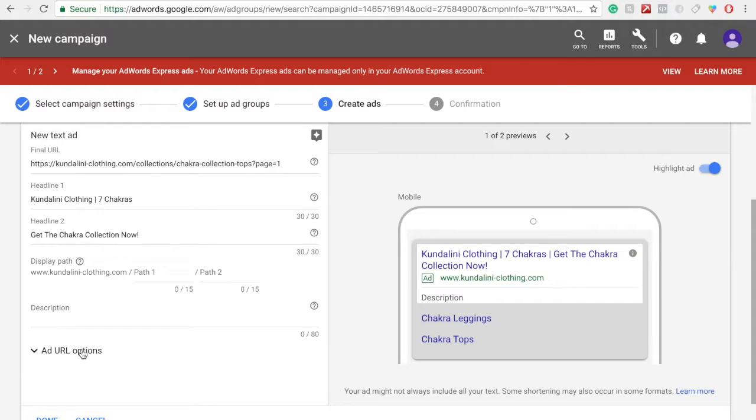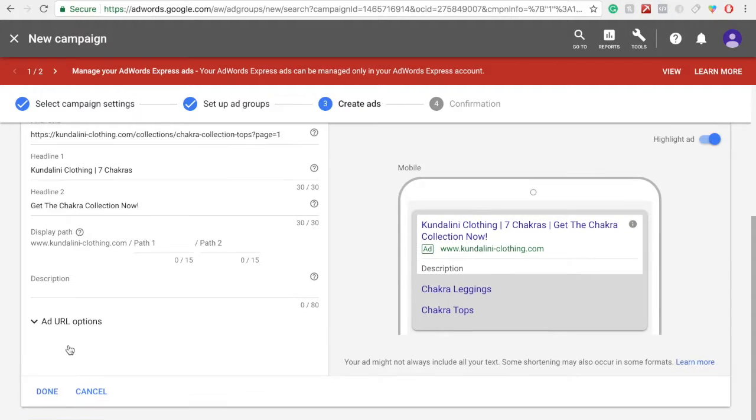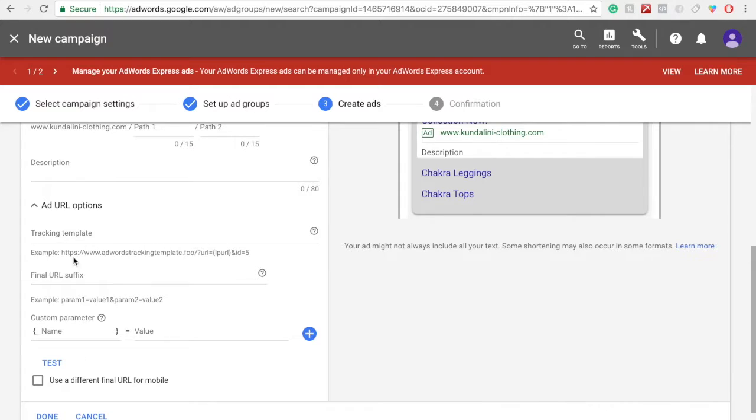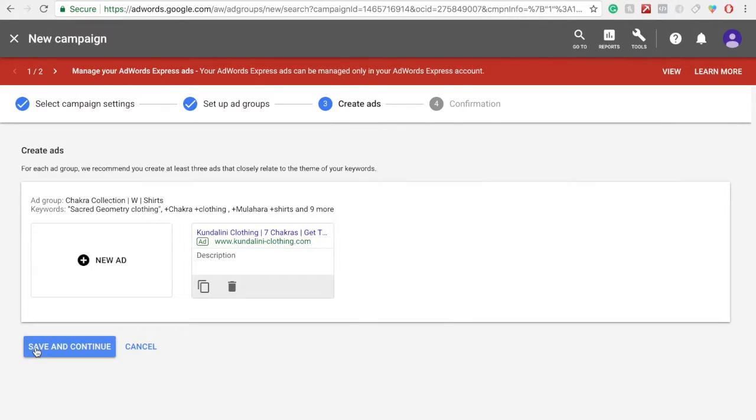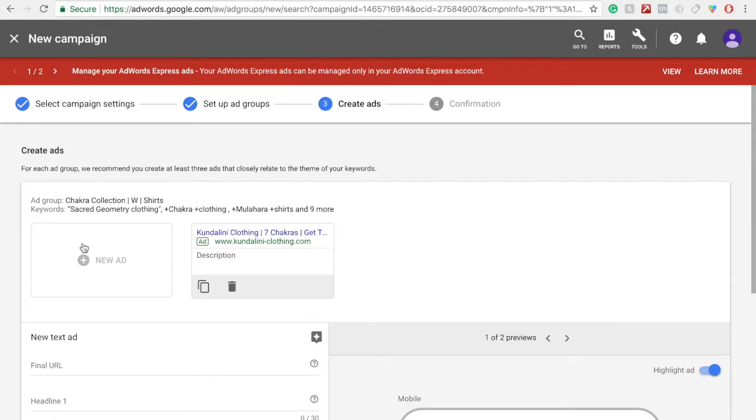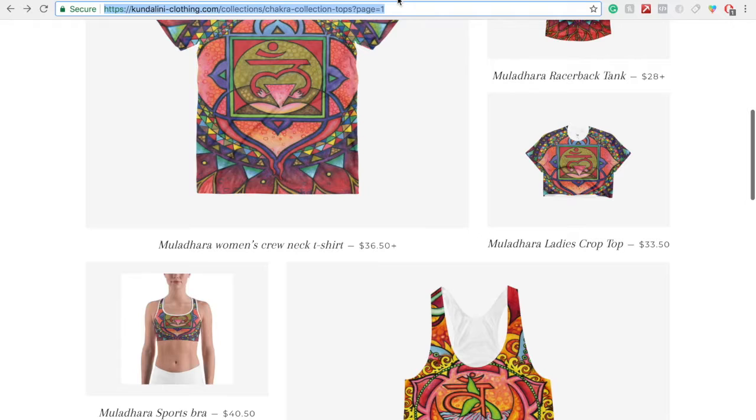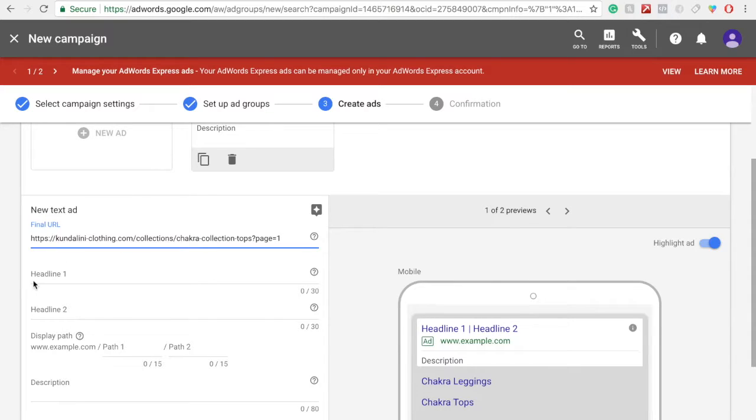Now this part right here, this is about tracking, and if you want to have a different final URL on mobile. I don't use tracking, honestly. I think the Google tracking is fine. This is what that looks like. And then you can set a different URL for mobile. Hit done. Okay, so that's going to be our first ad. Okay, so second ad, let's recopy that and put that in there.